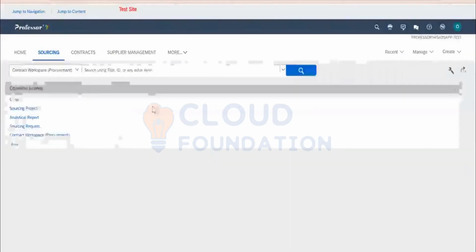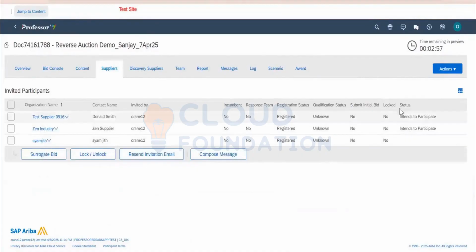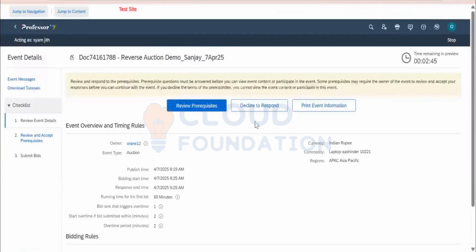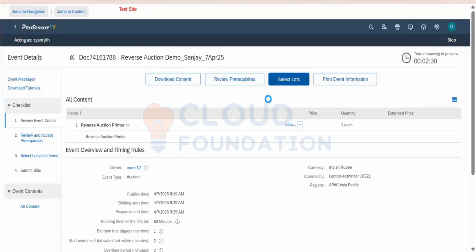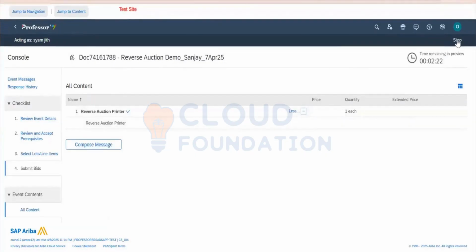Let's prepare as a third sub plan as well. Now you can see also the status of the supplier is intent to participate. Anytime a supplier says that he has not received the email from Ariba to participate in the event.